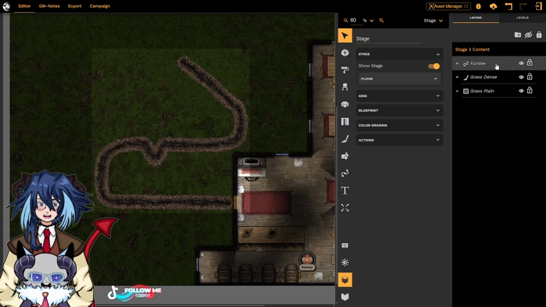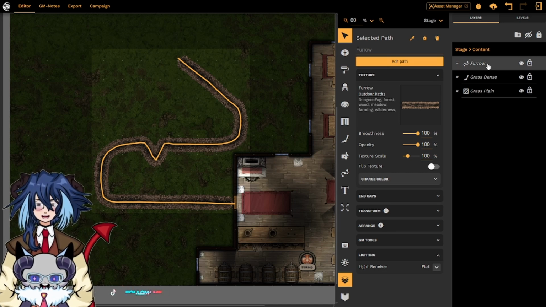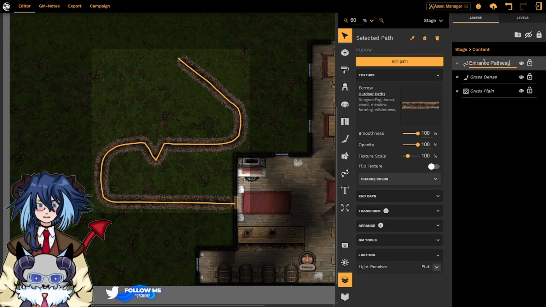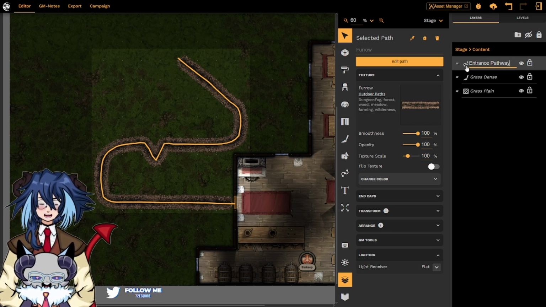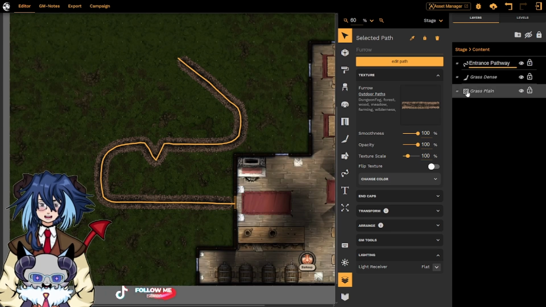Then you can click on that particular object to show you exactly how you can edit it if you feel like editing it. We can change the name. So we can call this, instead of furrow, we can call this entrance pathway. It also indicates what type of object it is. So here's our path. Here is a brush stroke, and here is something that is defaulted to the stage itself.